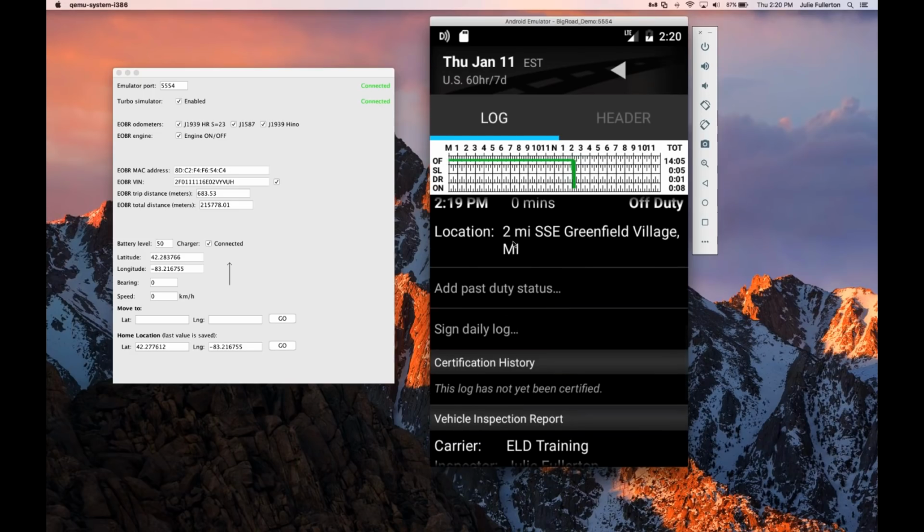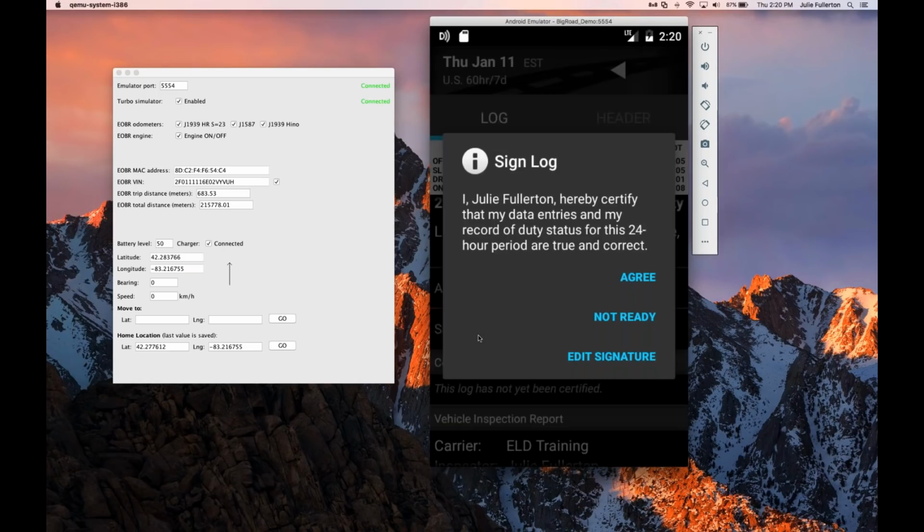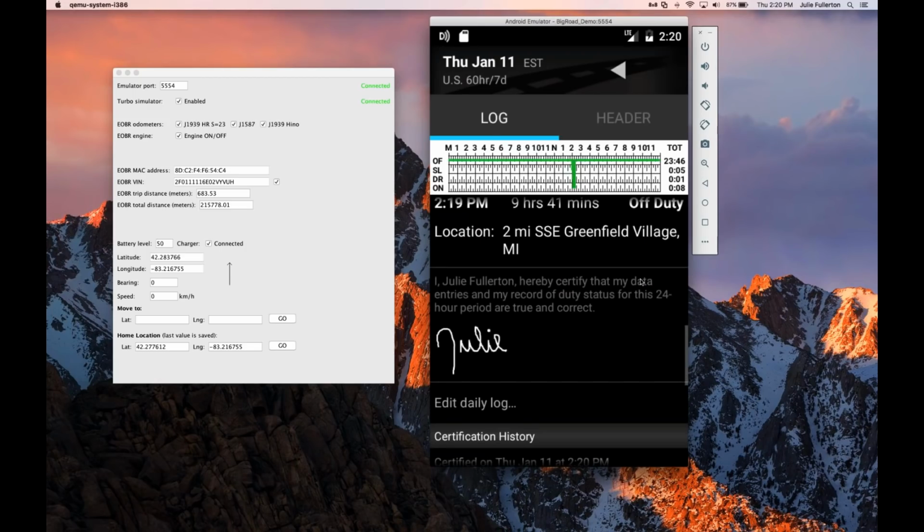Oh, it looks like my location did populate there. I was missing a location, but my system may be a little bit slow here. So I'll go ahead and go to sign daily log. Here, I'm just saying that I certify that my log is true and correct. I'll go to agree. And then you can see my signature has applied to my daily log for that day.